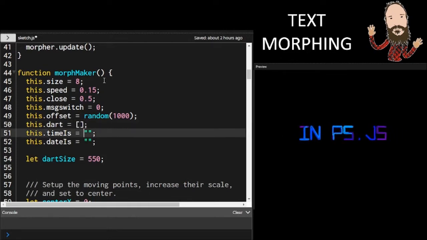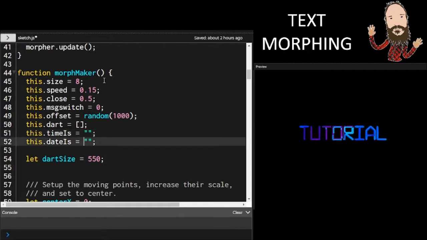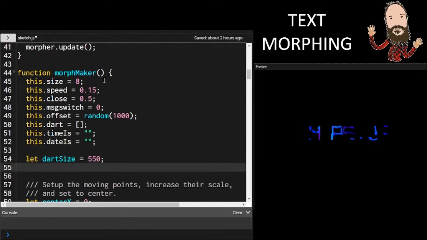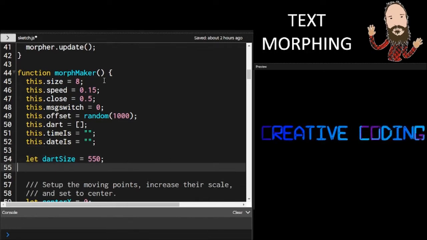And then next I have time is and date is. So I have to format the raw time and date information into something we're used to seeing, and then send that string into the system so that it can have its points extracted, so on and so forth. So I need a function variable to hold that so that it can move between the methods in this function. Lastly, I set the size of the moving points array.